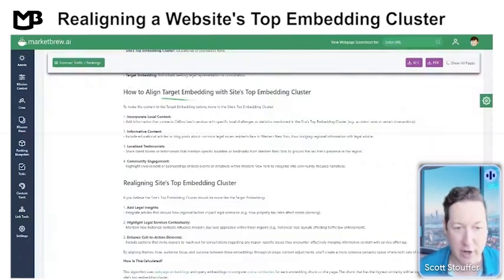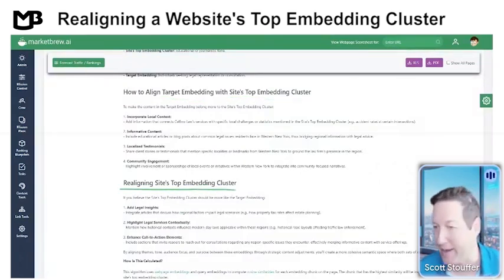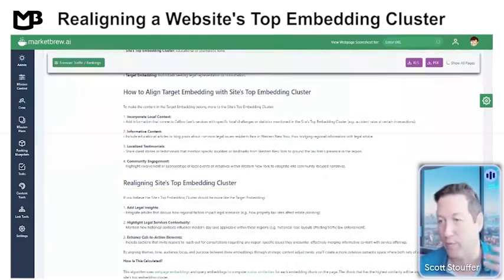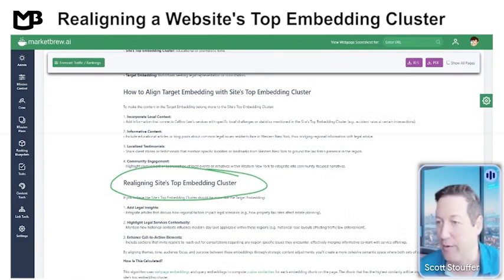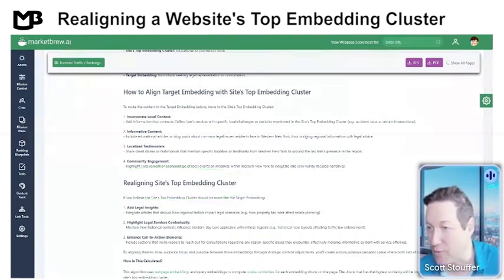So we can either align the target embedding with the site's top embedding cluster, or we can realign the site's top embedding cluster. There's two ways we can do this. Either one will work. Either one will remove this ambiguity. Most likely, because we know that the target embedding is what Google prefers, we probably want to realign Selenium law slightly towards what Google is preferring, whatever that happens to be.